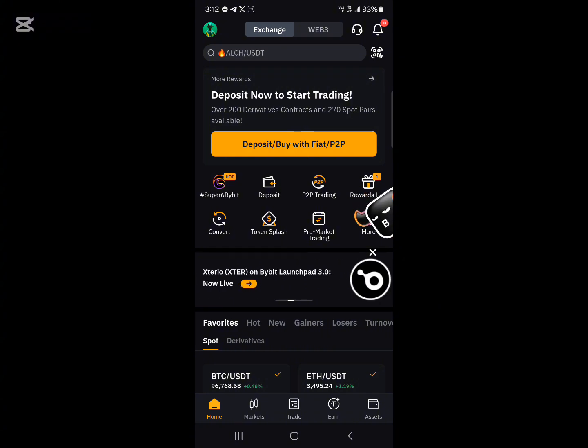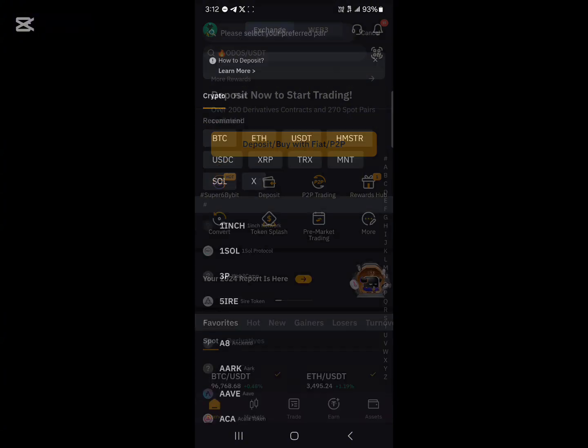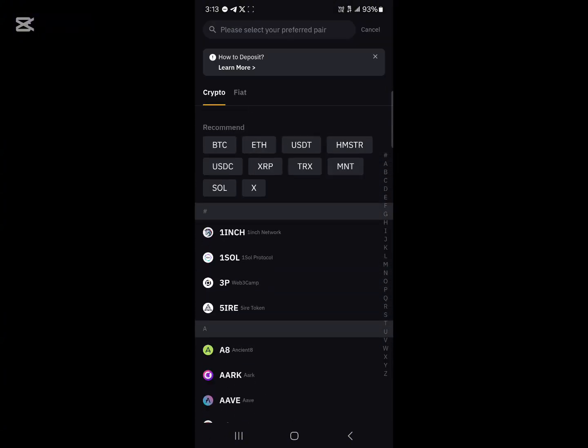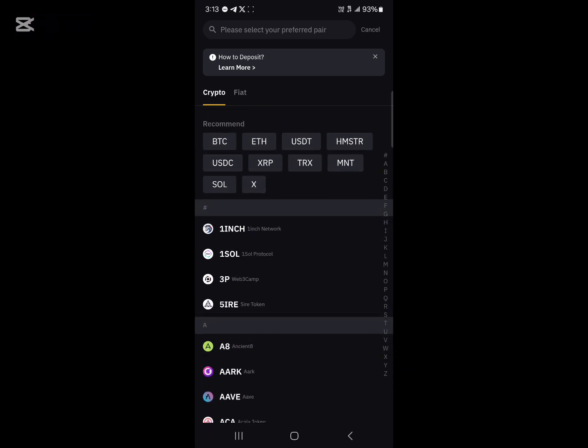Alright guys, with your verified account, how can you buy the Pepe Coin? This is quite easy. Where we have deposit or buy with fiat or P2P, click on this option. You're then shown the P2P trading option, buy with your MasterCard, or deposit crypto. If you hold USDT tokens, Ethereum tokens, or any tokens outside of Bybit, you could deposit them here and convert into USDT to buy the Pepe Coin.